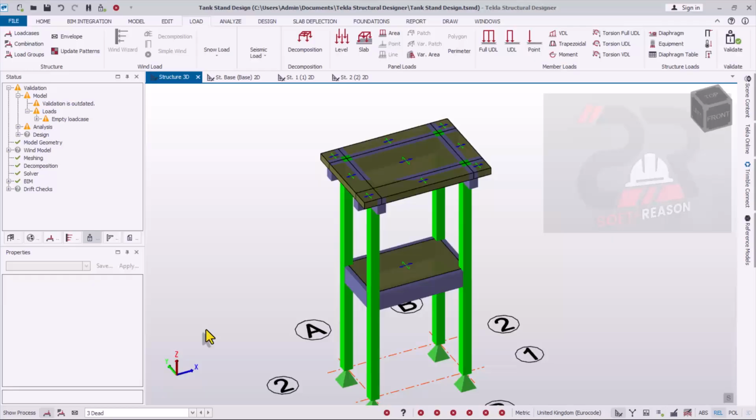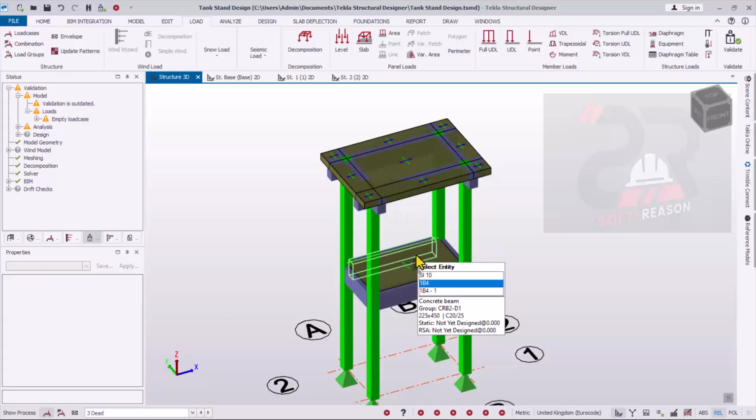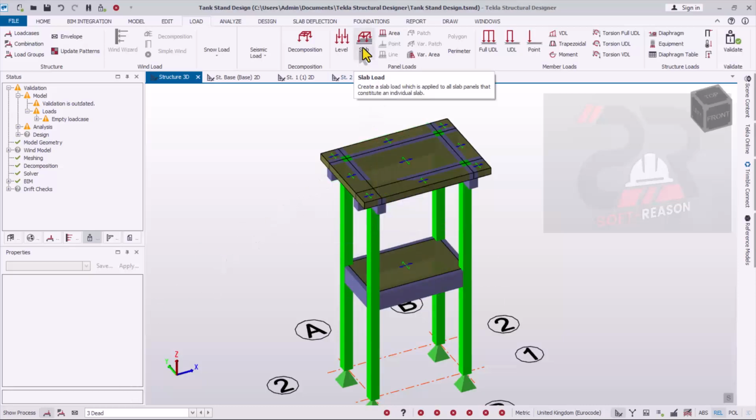All right, so it's supposed to be a live load, but for the sake of this design, I'm going to be applying this water load as a dead load on this particular structure, because in engineering most of the time we consider the worst condition. Okay, so I'll select that. I'll use the slab load options.